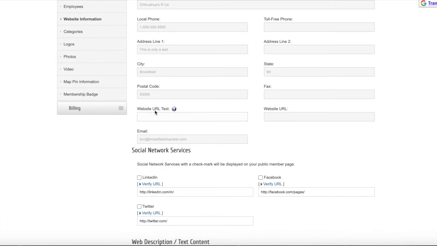Under the website URL text versus the website URL, these might seem like they are the exact same thing, but they are not. Under the text is where you can put visit us here, visit our website. You can just put the word website, but the URL is your actual full-length URL, such as www.brookfieldchamber.com.